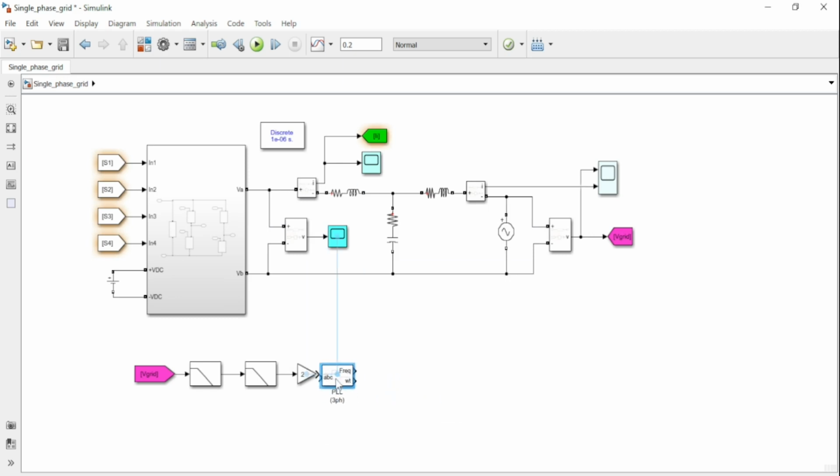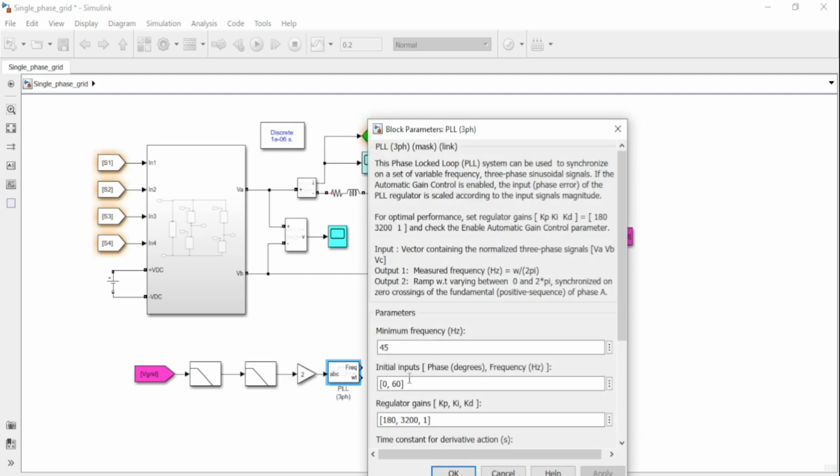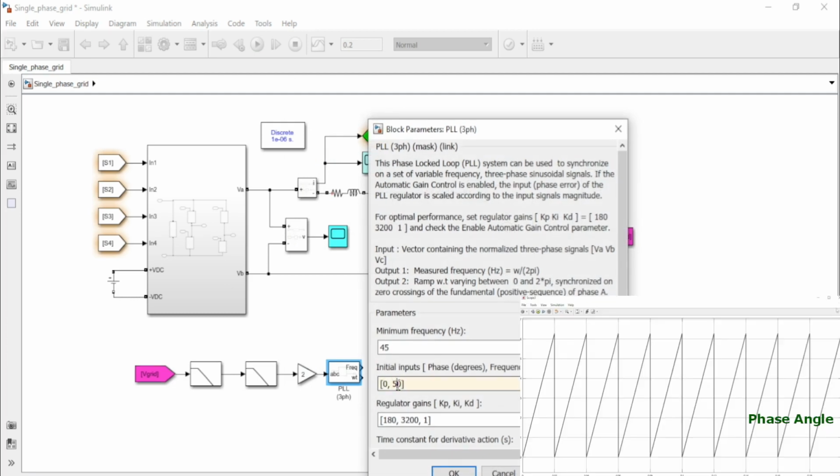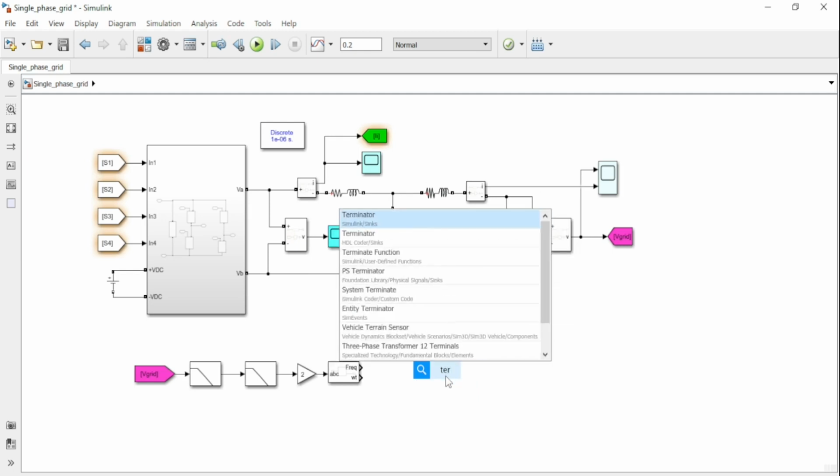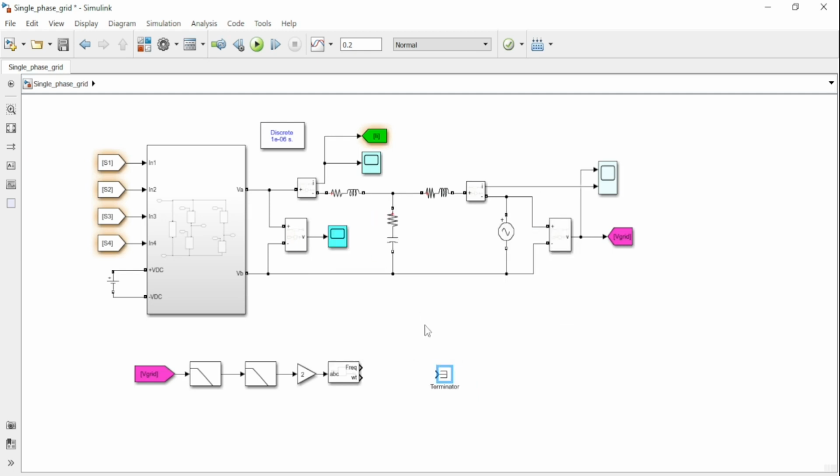Using a three-phase phase locked loop, we can generate the phase angle theta, which ranges from 0 to 2 pi. It's advisable that you use the three-phase PLL. It's more stable. Otherwise, you can design your own, or you can check the video on how to design a phase-locked loop.